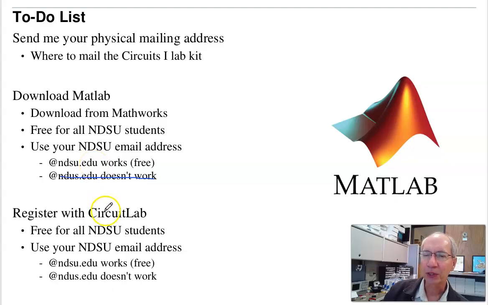You need to register with CircuitLab. CircuitLab is the circuit simulator we use in this class, used throughout the curriculum. Really nice simulator. Again, it's free if you use your NDSU email address. Not free for anyone else.